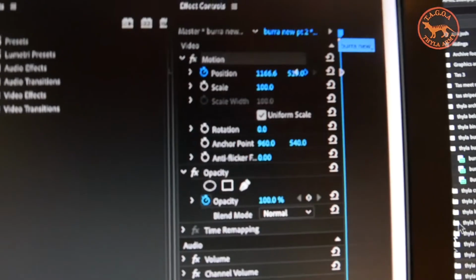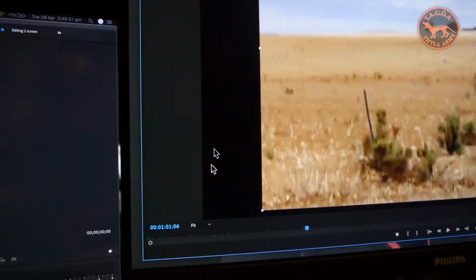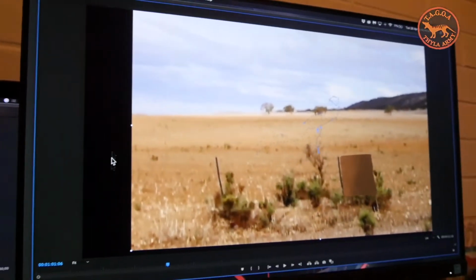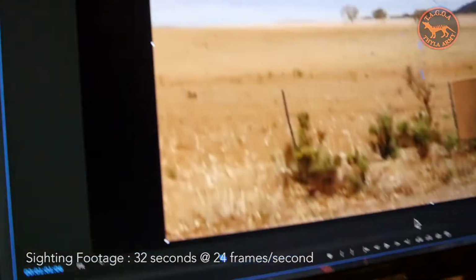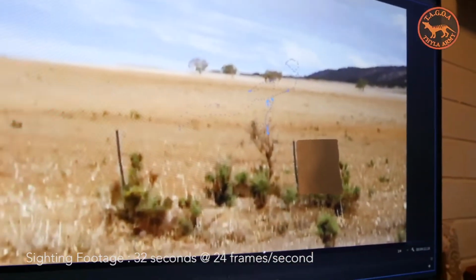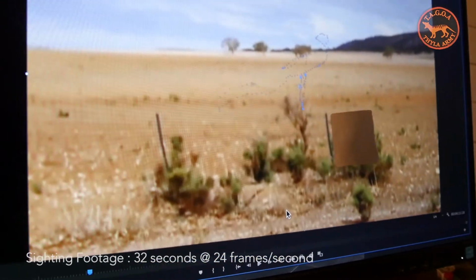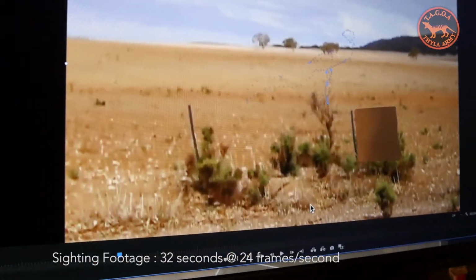So it's moving the position. And you can see it's gone off screen a bit there. So later on I'll zoom it up anyway to see if we can get a closer look. So that will take a while.